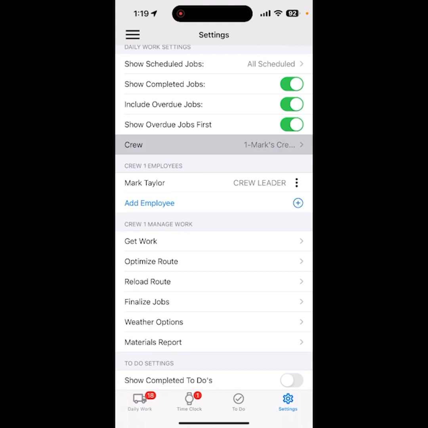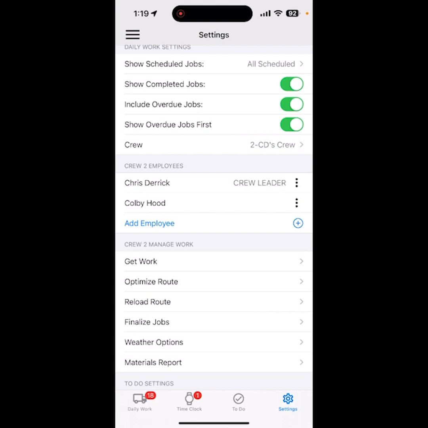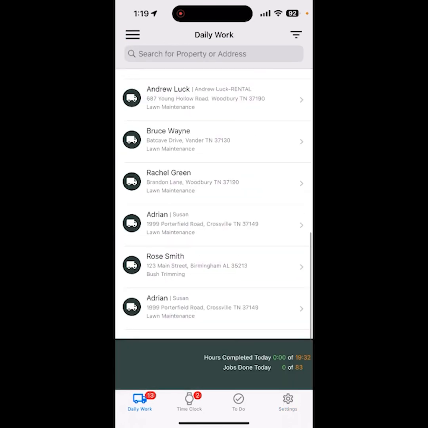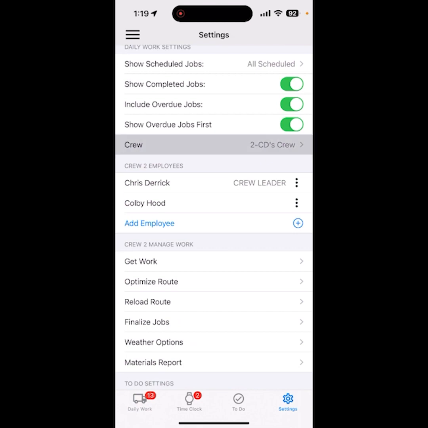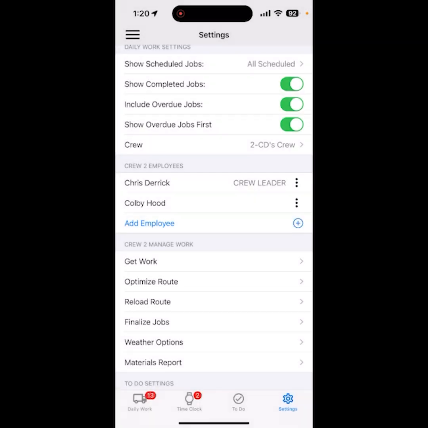Under Crew 1 employees, it just shows you which employees are under that crew. Oh, actually, I forgot one more. Sorry. The crew option here, you're able to switch between different crews. Once you do that, so for example, let's go to Crew 2. You'll see their work for Crew 2, and their employees, and you're able to switch back and forth. Of course, that can be changed to where you can't do that. But you can also add employees. If you click on the actual name or 3 dots, you have the remove from crew option.